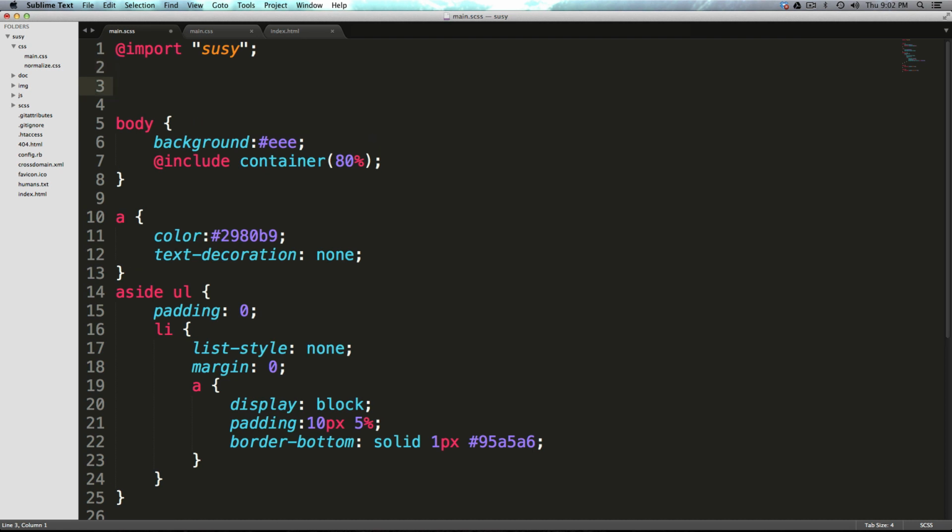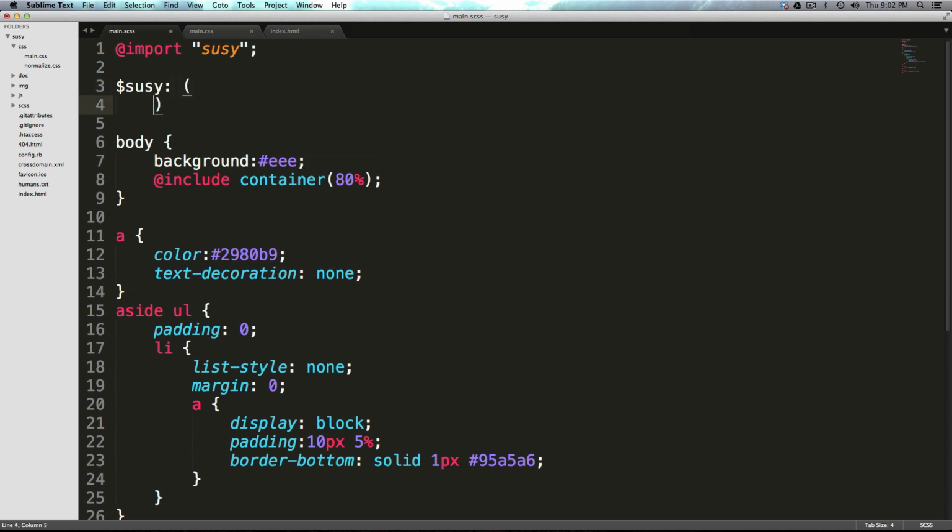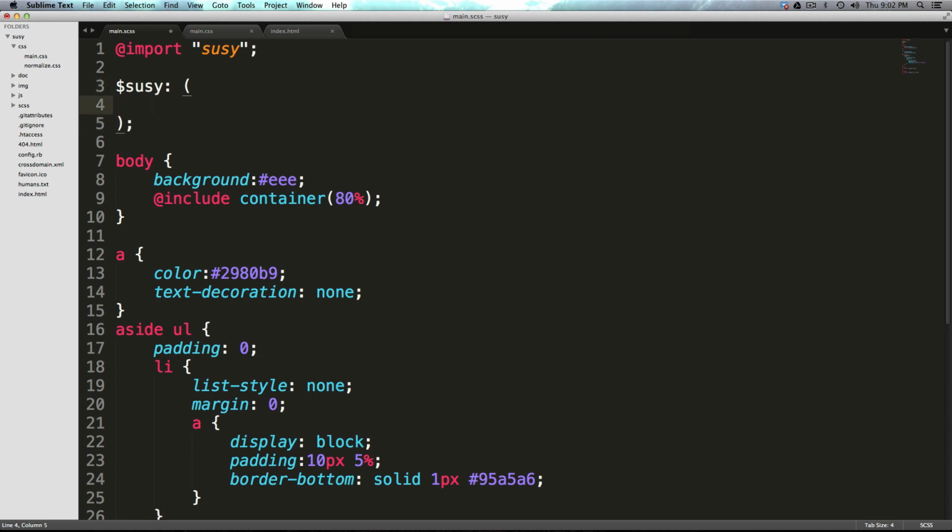And what we can do is define a variable, and this variable is named Susy. We're gonna do colon and then parentheses. And just like an object in JavaScript or a hash, like a key value pair, we're able to define several other variables within this. Now, what's great about this is that we could have variable names like math or gutters or columns or any of that stuff and not have to worry about those variable names colliding with a variable name somewhere else in our application because they're all going to be wrapped up inside of this map.